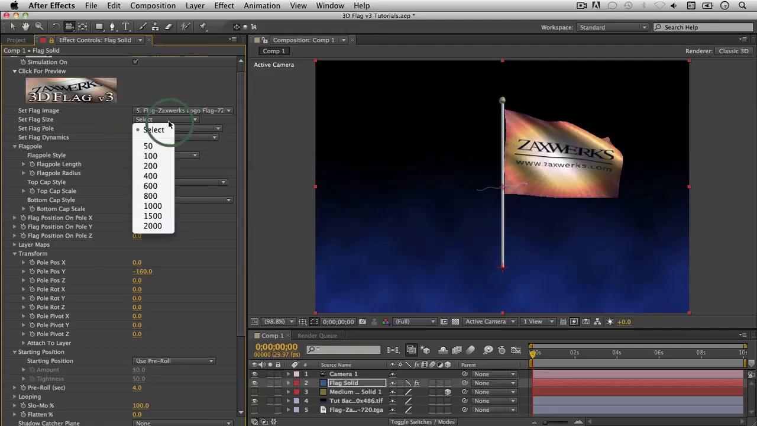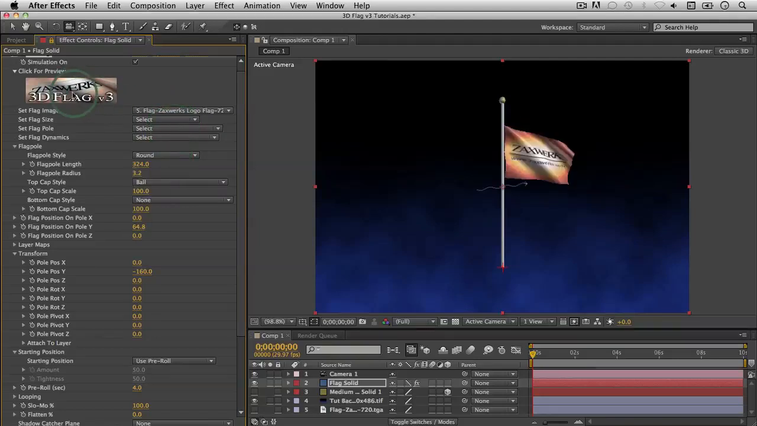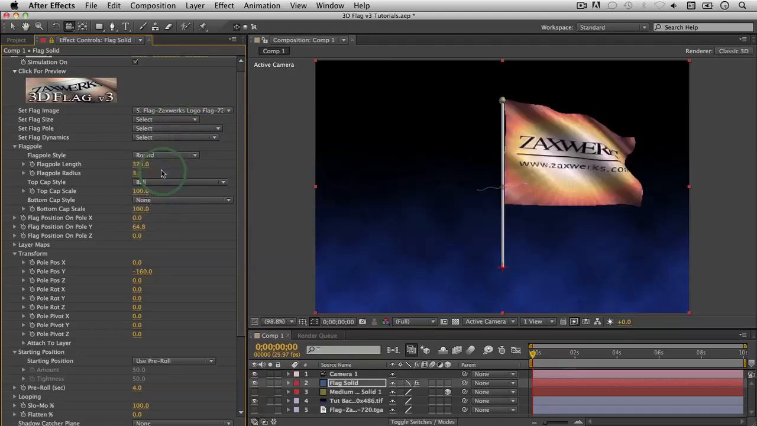Okay, the first thing, like we talked about, was the image. The second is the size of the flag. These are just presets to sort of get you going real quickly. You can enter the options window over here and set any size that you want, but these just jump you into the position of everything very, very quickly, like we said.